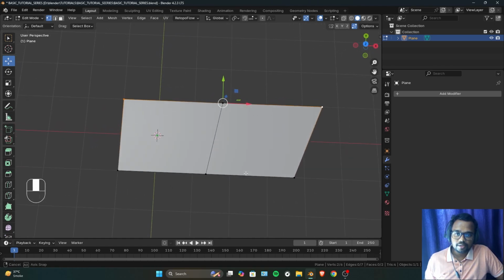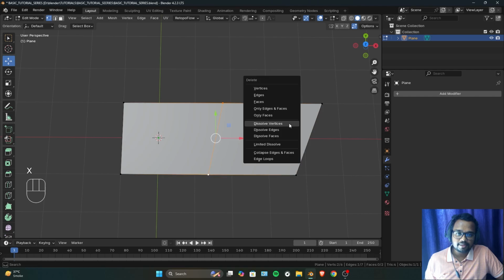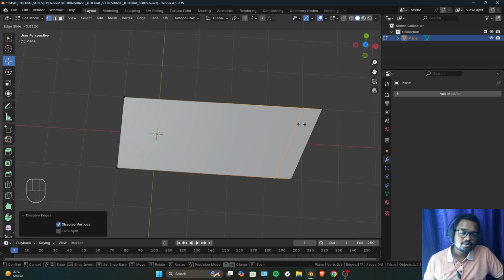Now you'll also notice that this edge that we added is at a slight angle. So now if I select this, press X and dissolve that edge, and let's try that again. Okay, so if I now press Ctrl R, you'll see that I have added that edge again, and if I slide it closer to over there, you'll see that it is taking its angle, like it is trying to be parallel to that edge in the front.